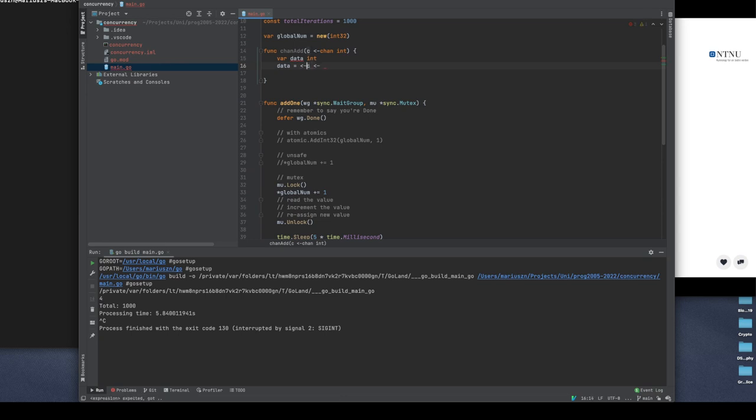This operation writes into the channel, and you have to have some sort of data to be passed into the channel, right? So you see I said this channel is read only, and you cannot put data into the channel because it's read only. If I delete that, then it will be okay.